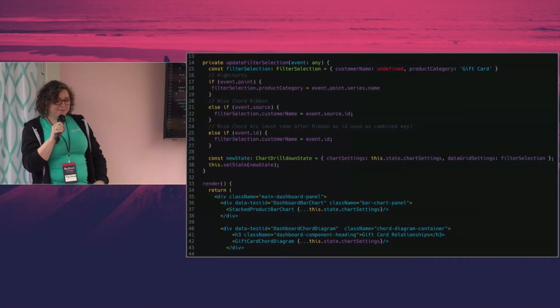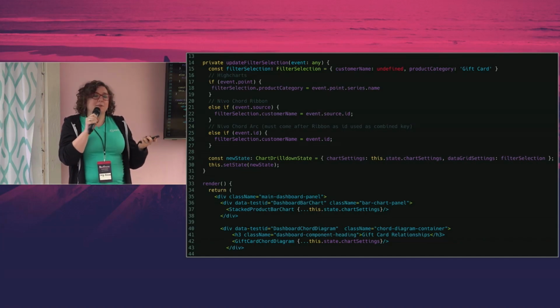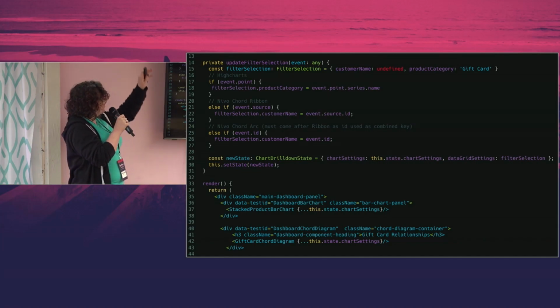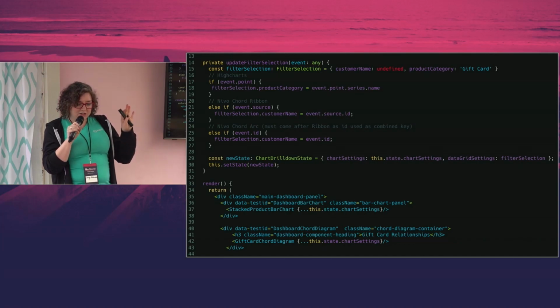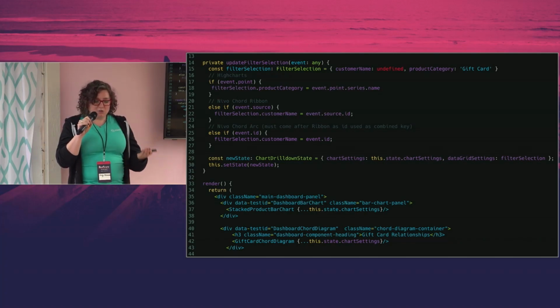Obviously, depending on the chart library you're using, you have different types of events. So here I've got a selection. So you see the Highcharts one on line number 17. Basically, we're pulling out the series name for the element I need. It's the source ID of the ribbon, and then for the arc, it's just the ID itself because I've not got 2 ribbons to worry about.